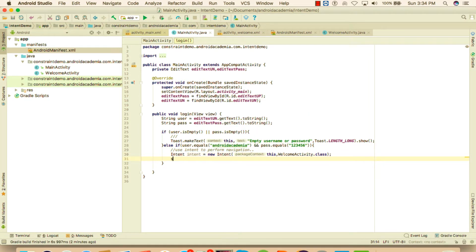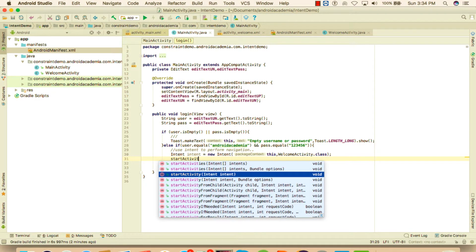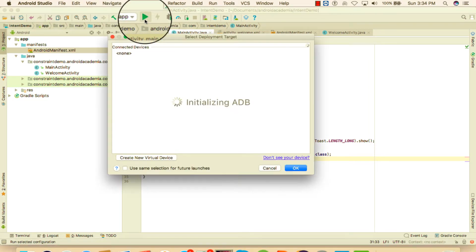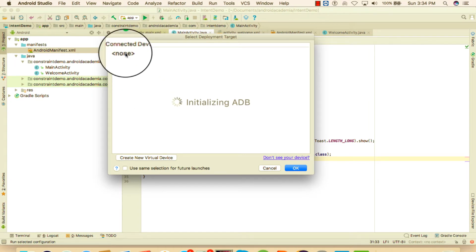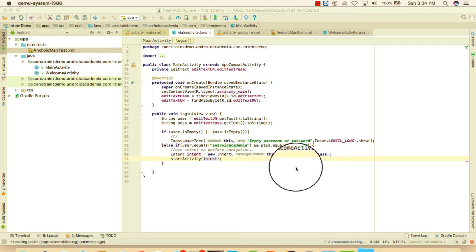Very simple, my friend. You just need to call a method named startActivity and pass this intent, and my friend, it's done. Just two lines of code. All right, now let's run this application and let's see the output. So here I'm going to use one of my devices, the emulator, and we will wait for an output.